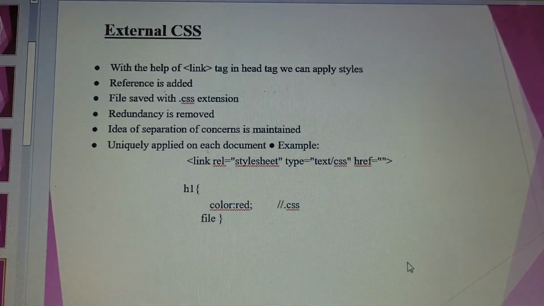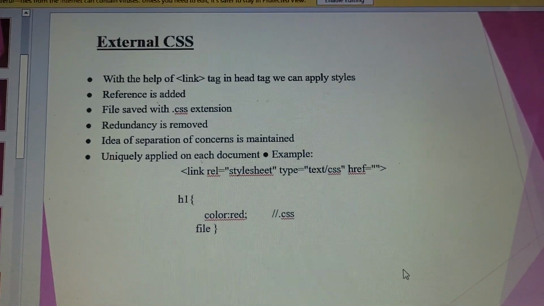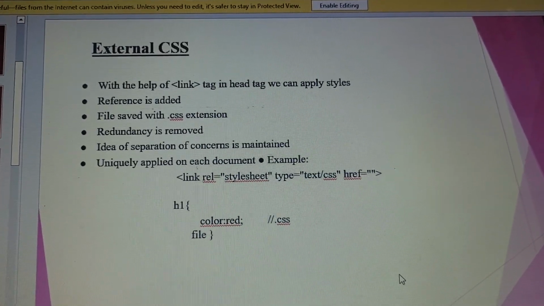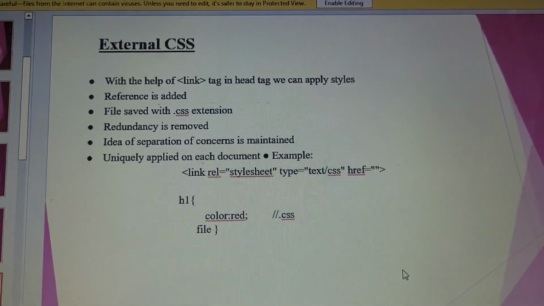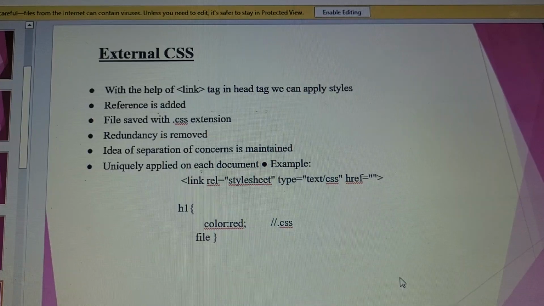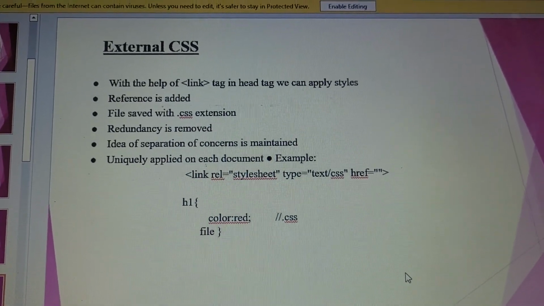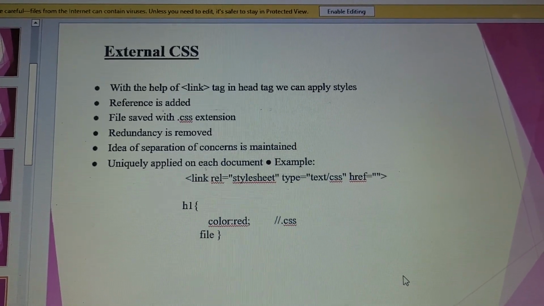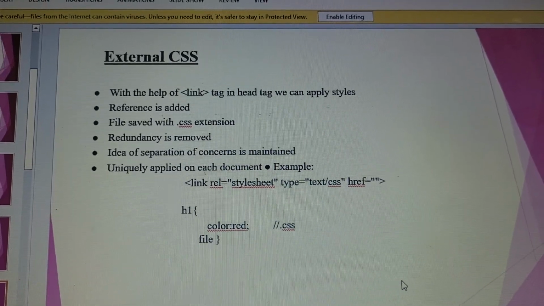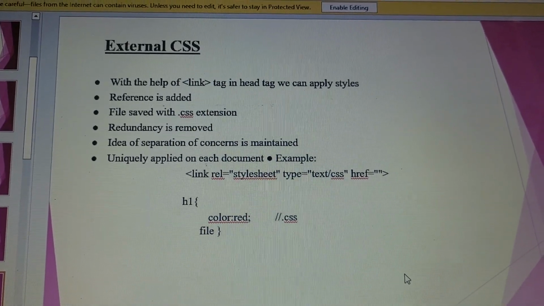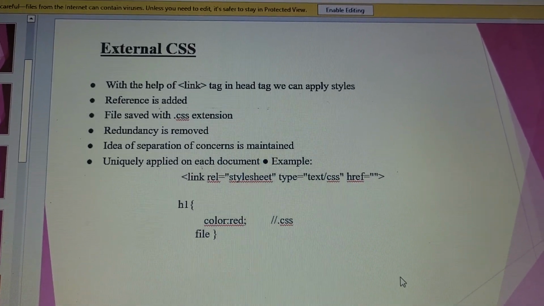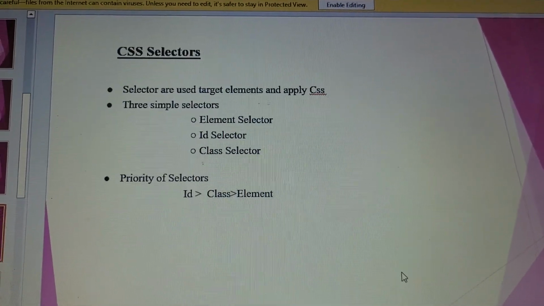And the third is external CSS. With the help of the link tag in the head tag, we can apply the style. A reference is added, and the file is saved with a .css extension. Redundancy is removed. The idea of separation of concerns is maintained, and it can be applied to each document. The last one is link. It is the syntax of external CSS.